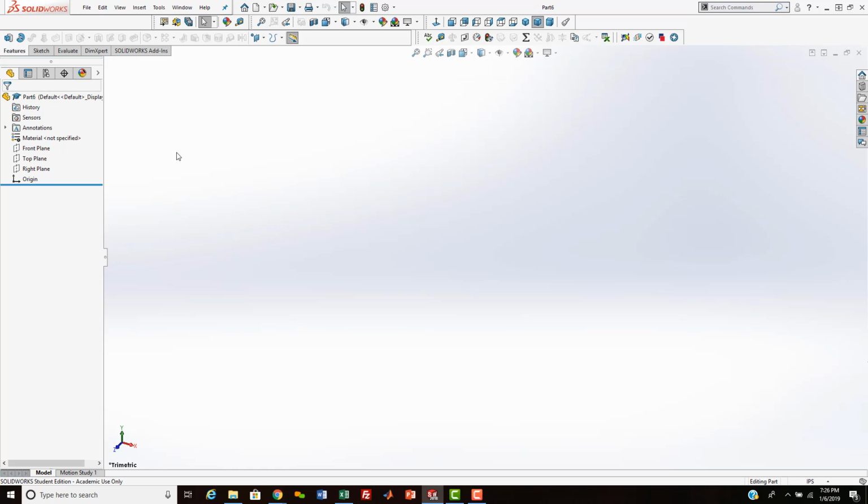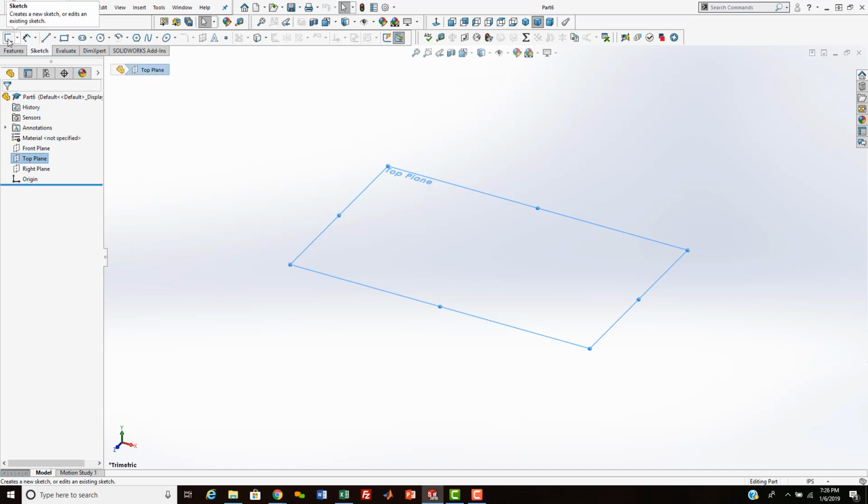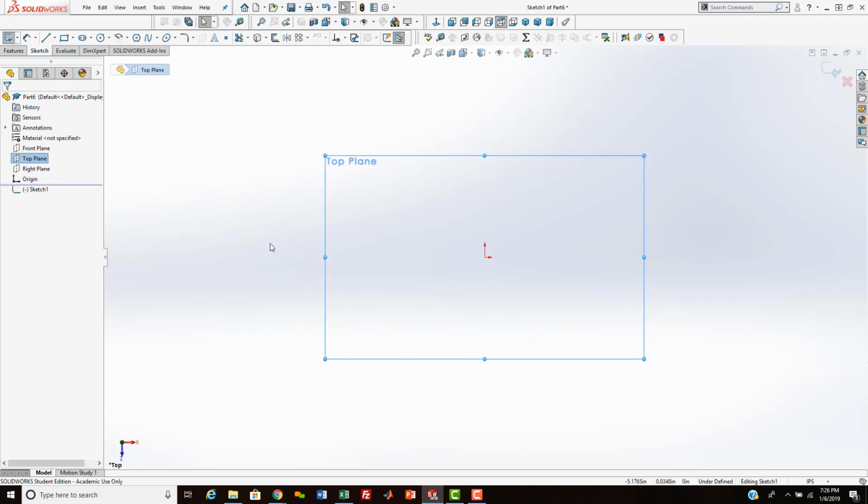Okay, so it wants you to start on the top plane. So we're going to click the top plane, and then it says to go to the sketch, create a sketch, and while we're in a sketch, I will explain the colors of the lines.